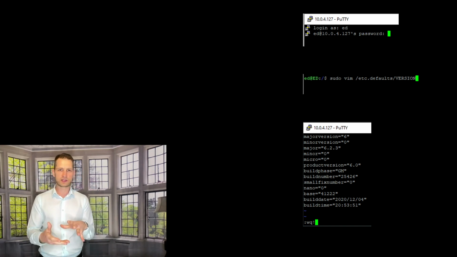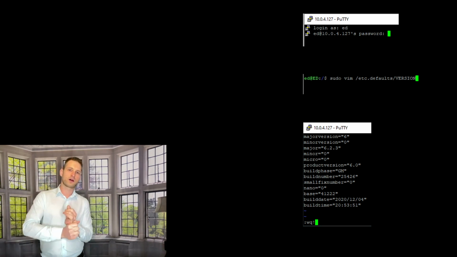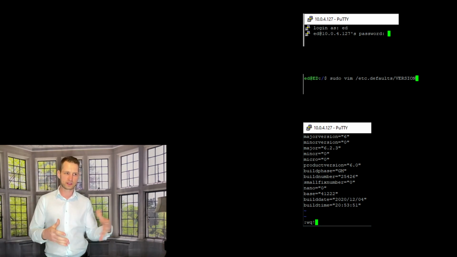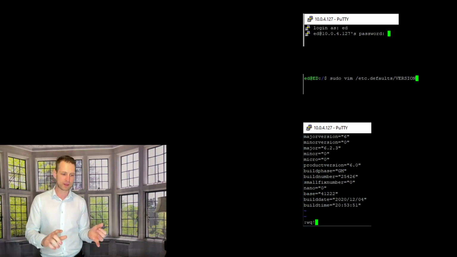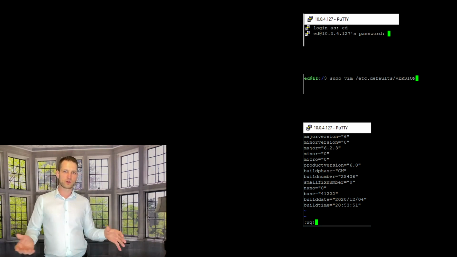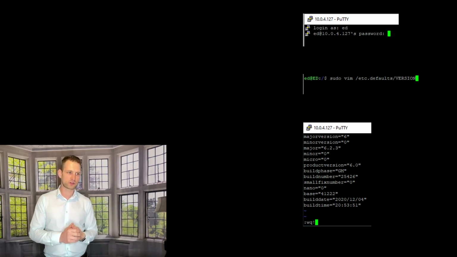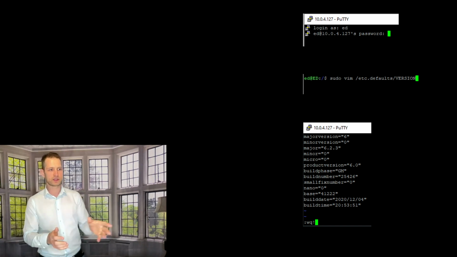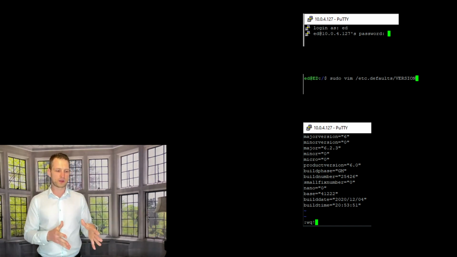Then you're going to be entering the version control file, which you will need to edit. There are a few things you need to learn about editing a file in PuTTY. Once you open this file, you will be switching between command mode and editing mode by hitting the I key. If you hit I, you'll be switching into editing mode, and then you can change the major version to 6 and the version to 6.2.3, and go down to product version 6.0, build number. Just copy whatever is on the screen into your version file.